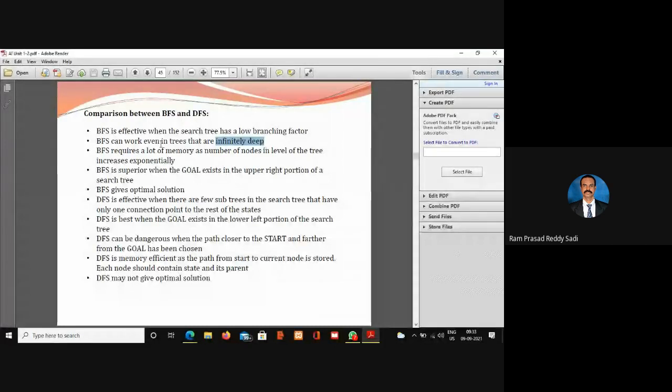It doesn't matter how deep the tree or the graph is. And as I said, BFS requires a lot of memory as the number of nodes in the levels of the tree increases exponentially. And if the goal state is at the higher levels, that is, a lower level number, then BFS is a very good method. BFS is superior when the goal exists in the upper right portion of a search tree. And BFS always gives an optimal solution.